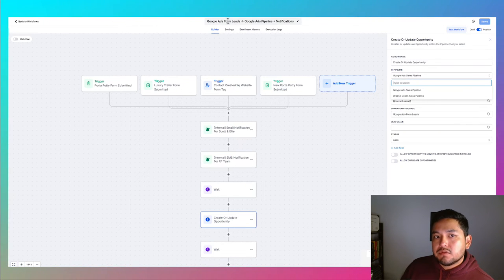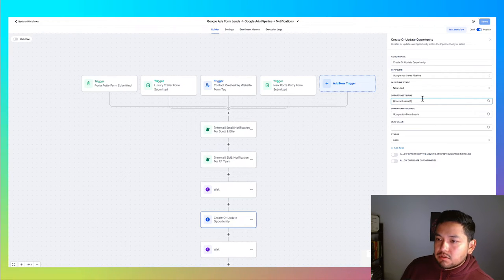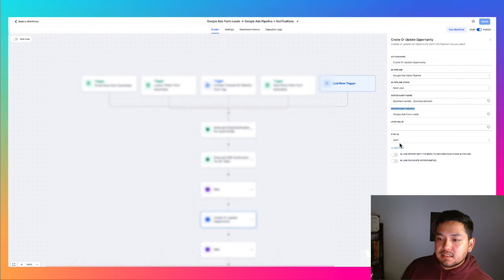So if you click on this, you can see we put these people from the Google Ads form leads into the Google Ads sales pipeline. Then we put them to land in that first column, in the new lead column. Opportunity name is just the contact name. You could put also the phone number, so space dash and then go here, click contact, and then you can do phone number. That actually might be better, so we know their phone number as well. Opportunity source is Google Ads forms lead, and then we do status is open.